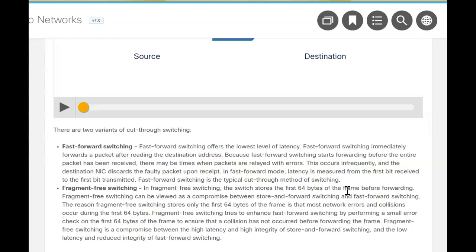Then the other one is fragment-free. Fragment-free switching says, I'm going to store the first 64 bytes of the frame before forwarding. So it tries to make sure there's more information available. Once it gets to 64, it's pretty much got a valid address, it's got the preamble correct. So it tries to give you the best of both worlds a little bit.